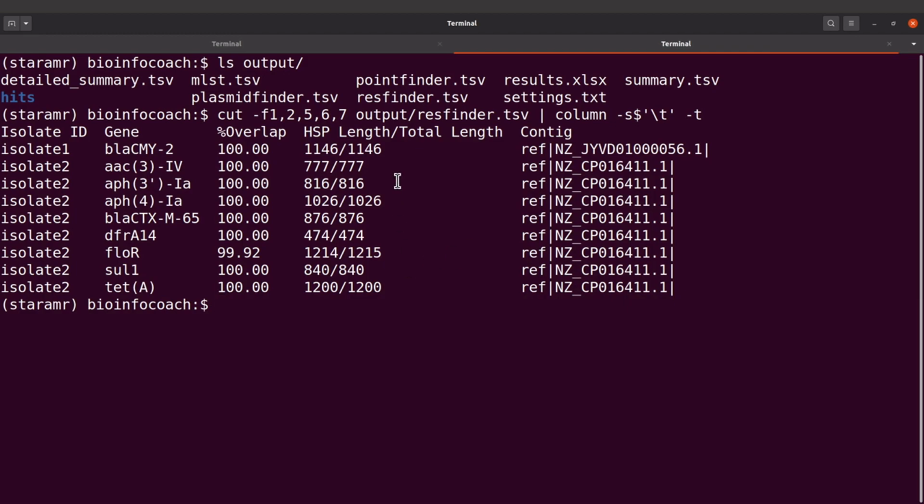Perfect. So now we have that done. Here we have isolate ID, gene, overlap, HSP length / total length, and so on. So you can just use this information to explore more, by the way. I repeat, you can use this information to help you explore.